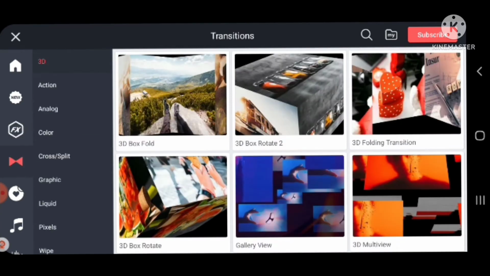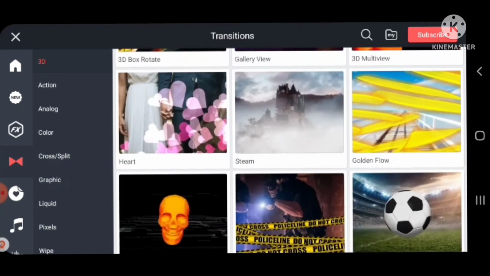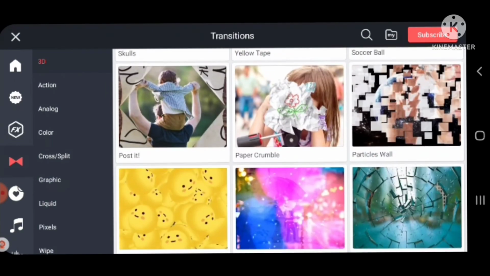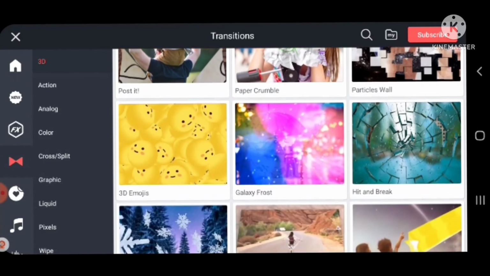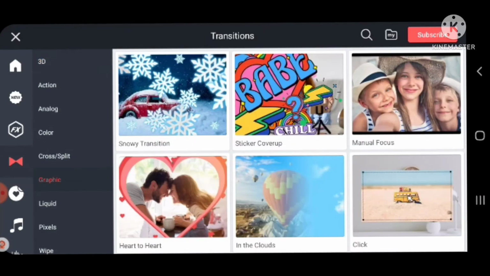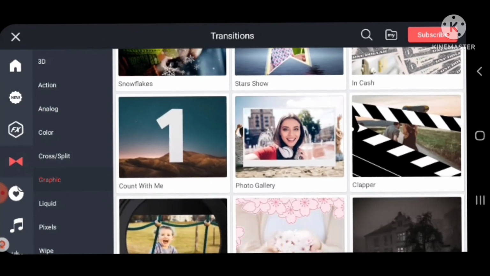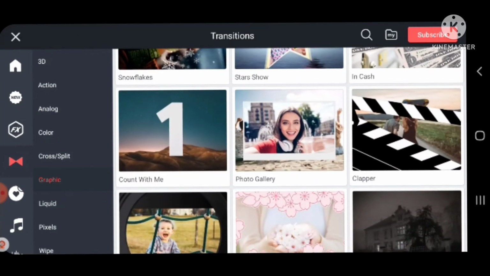You have right here transitions. So if you want to transition to another video or even an image, they have transitions right here. So they have hearts, they have yellow tape, soccer balls, particle walls, they have graphics. Everything is pretty much here for you. They have in cash. If you want to make it rain money in your video, you can.